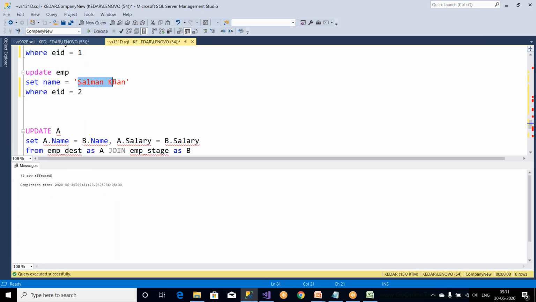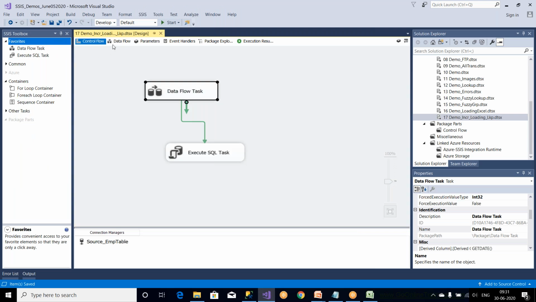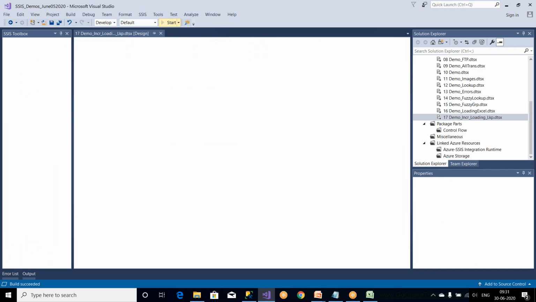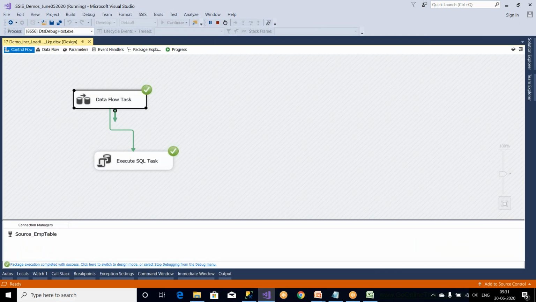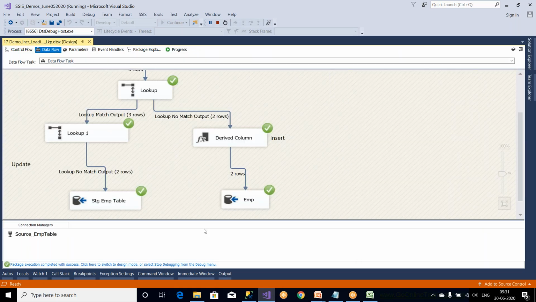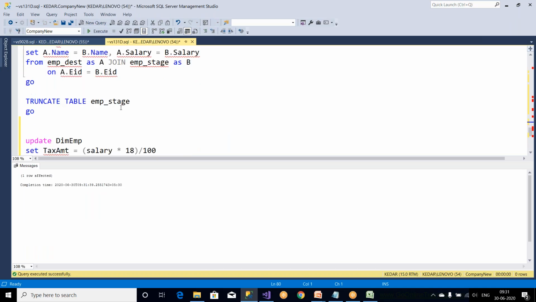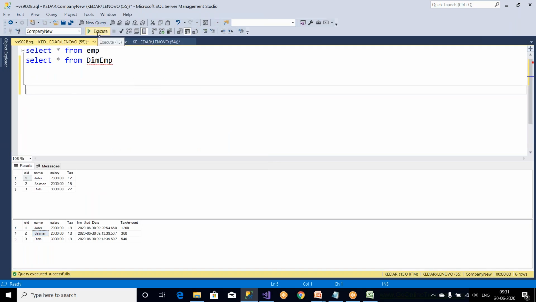Clear? And a name also to something else here. So now you go back and try to execute this package. All the things have to be updated, and you got two rows updated, two rows deleted. Now you go back and you see the data in both tables.